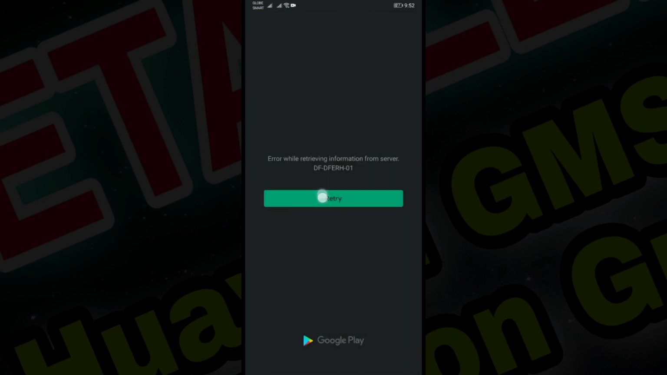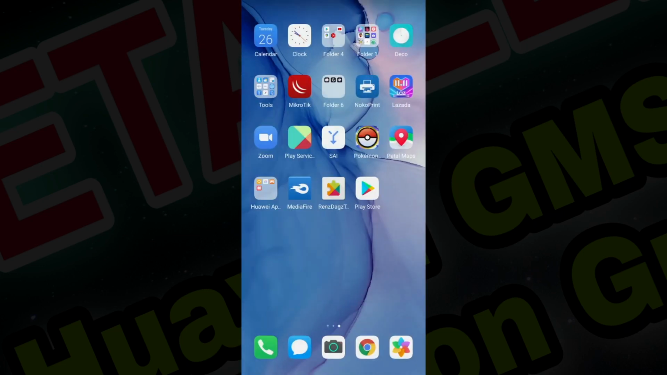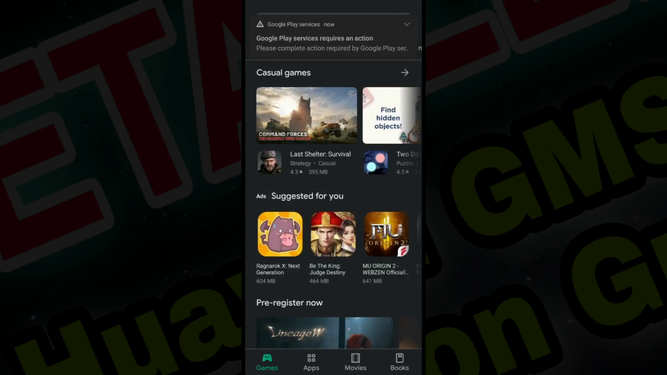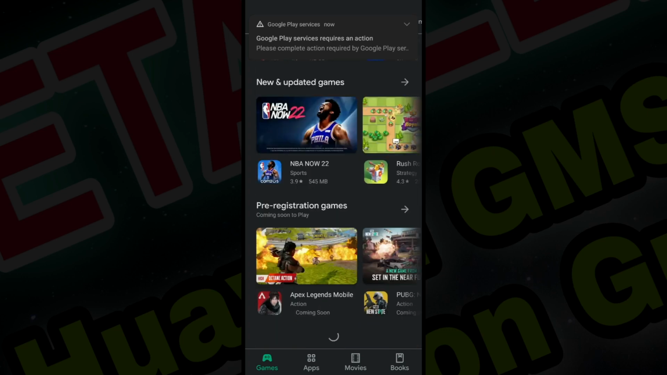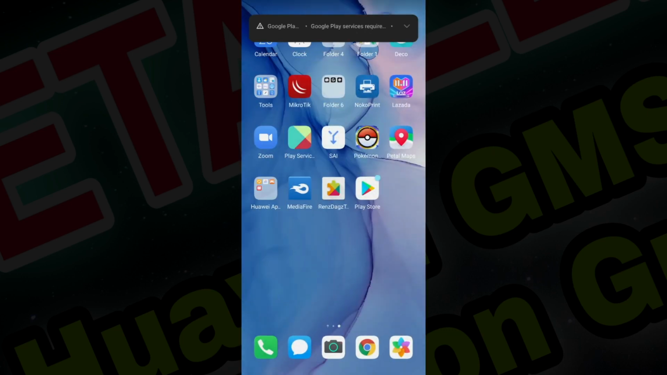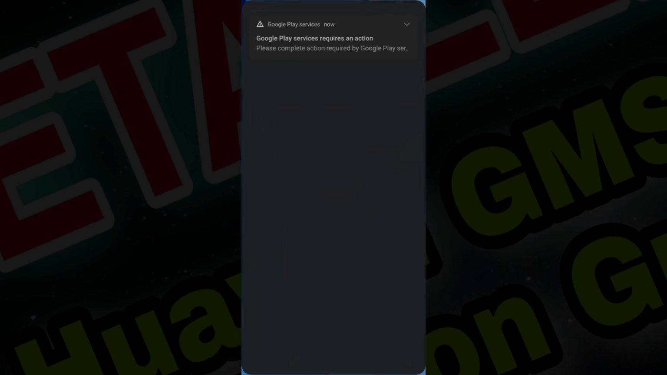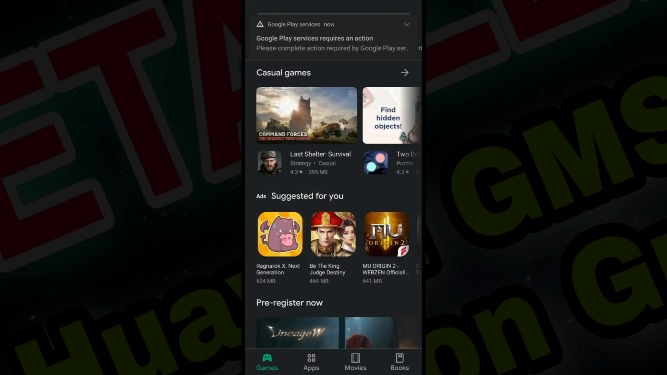So just make sure to refresh, or close and reopen if you need to, and you will notice that you will start to get these "requires an action" notifications, which is a good sign, because that definitely tells you that Play Store will load. So you just need to either open and close it or restart your phone. That's totally up to you, or reinstall it.